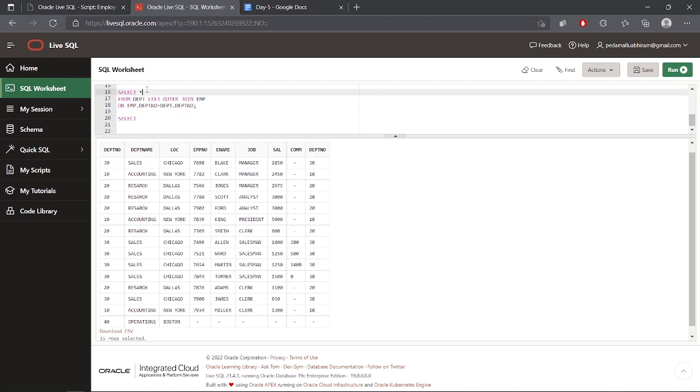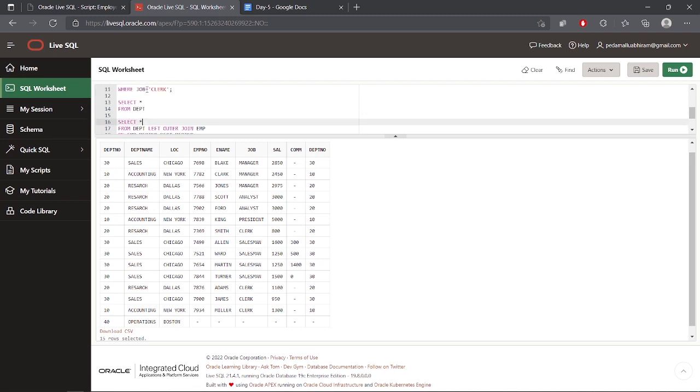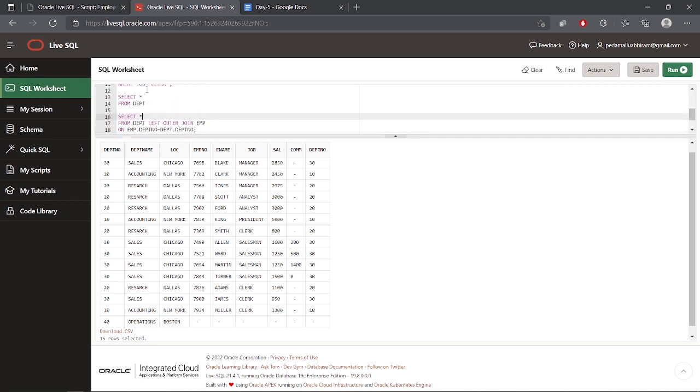Now in all the queries above, I'm using star to display all the columns. If we don't want to display all the columns, we can also write just emp number, for suppose, and location. These are two different columns from two different tables. So I'm just going to run this, and you will be able to understand.